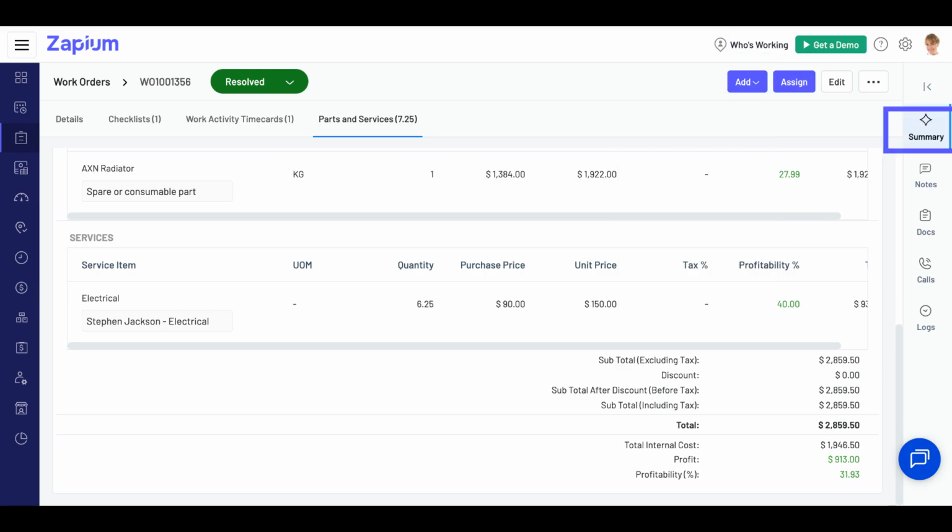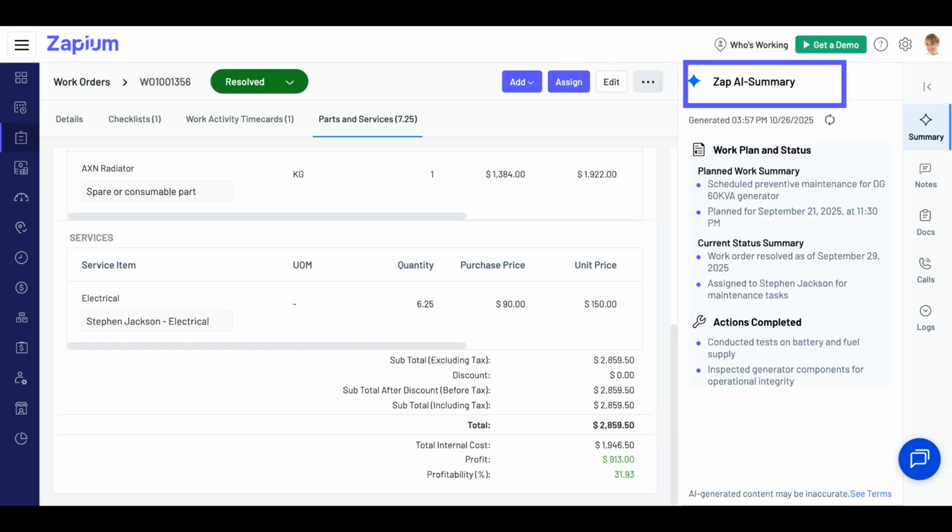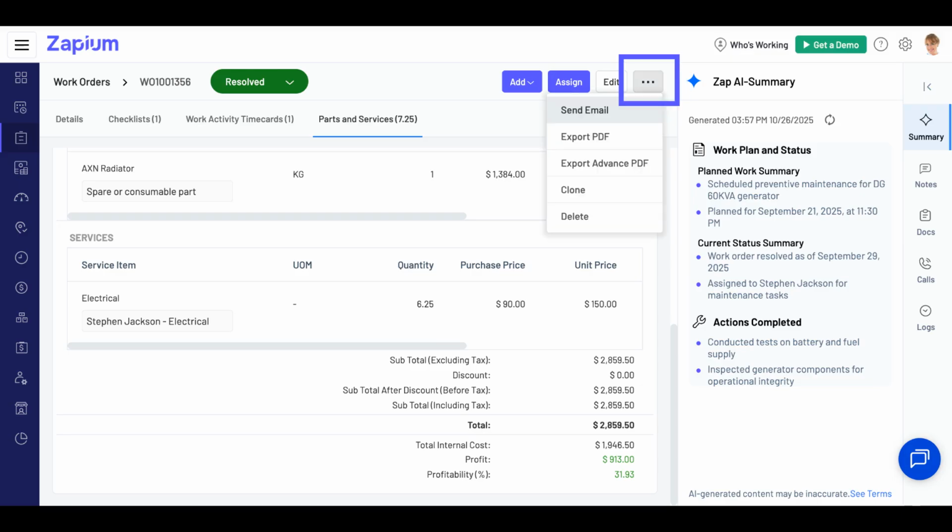For every work order, you can use Zap AI to build insightful summaries. Click this icon to do that. Zap AI instantly generates insightful summaries and action items. You can also share this work order via email and download it as a PDF from here. Click Send Email to distribute the work order summary to relevant stakeholders.